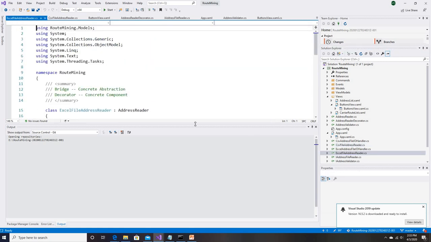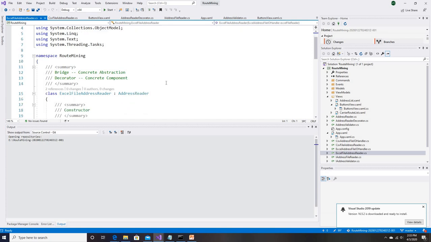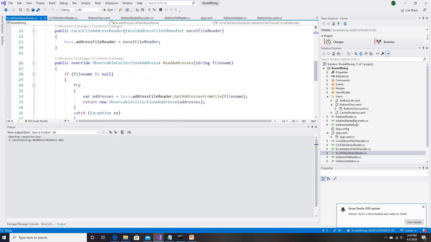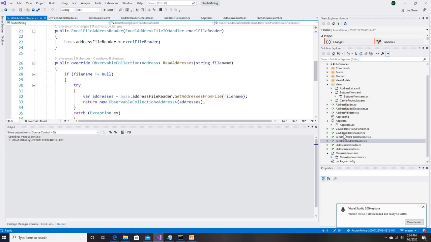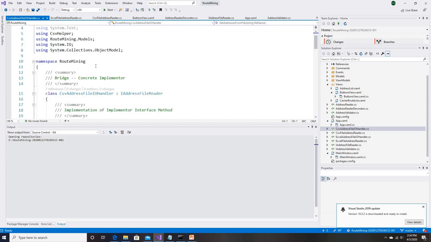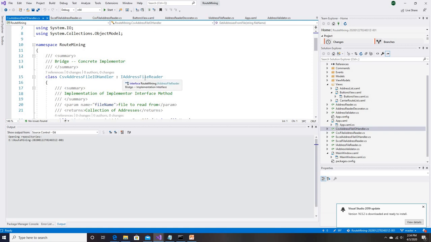Likewise, the Excel file address reader does the same thing, except it's composed of an Excel address file IO handler that does the work of reading in Excel files. And here we'll look at the address file IO handlers, which represent the concrete implementer part of the bridge pattern. And these implement the iAddress file reader class, which is the implementer interface.